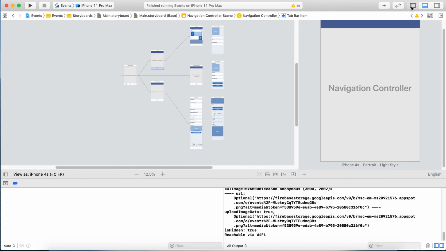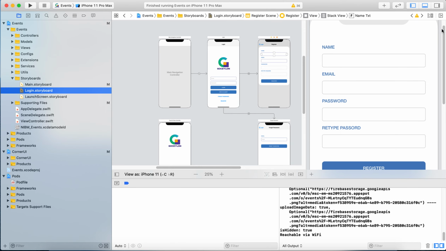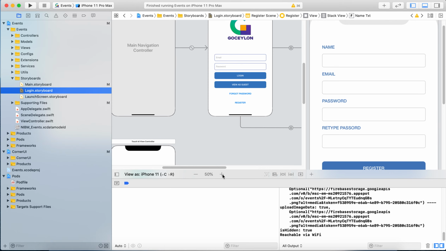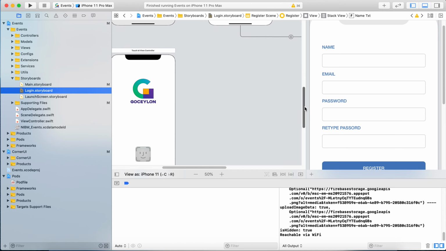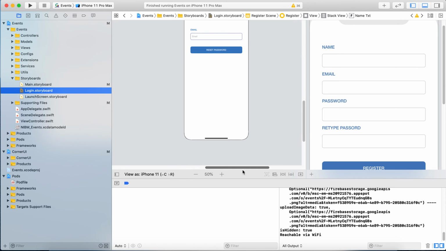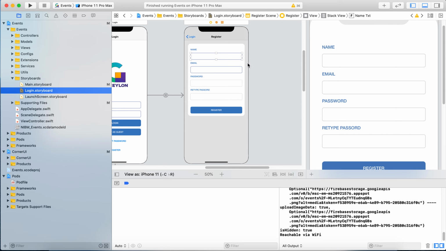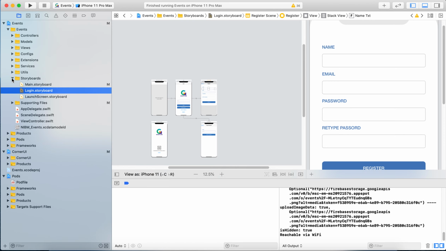Also there's another storyboard for the login. In the login storyboard, either you can view as a guest, or log into the system, or you have authentic biometrics authentication with face ID, and forgot password, as well as the registration. So these are the storyboards in the application.